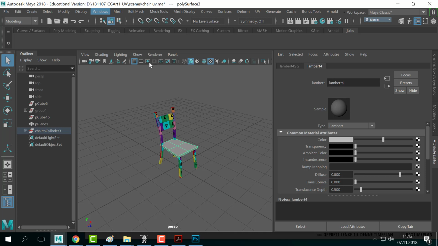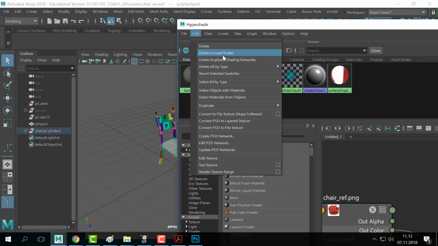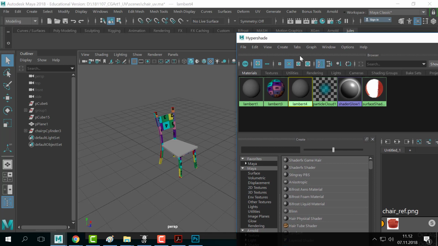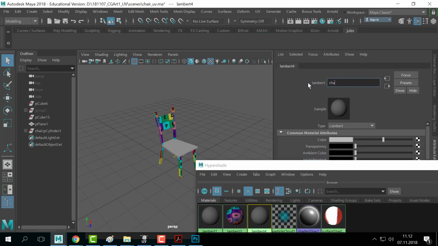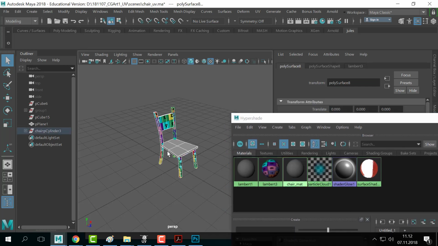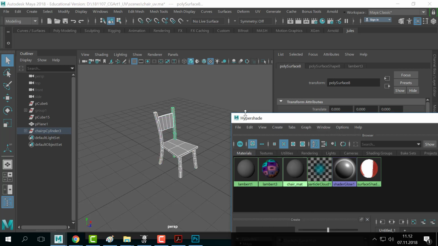And essentially this becomes a very nice way to organize things, because let me delete unused nodes, which gets rid of everything that's not in use. This is the new Lambert. Double click that. This could be the chair material. So then I'll select all the objects in the asset and then right click, assign material to selection.